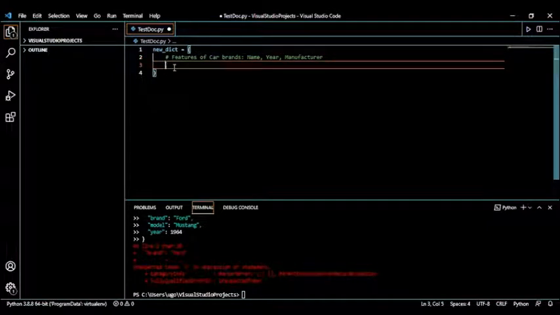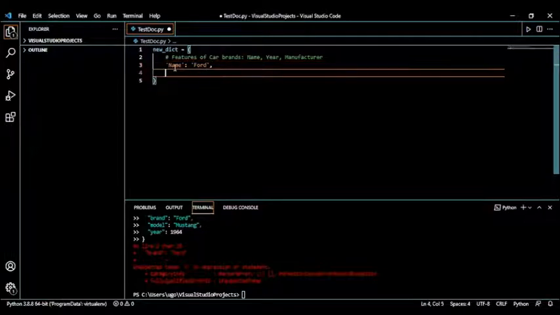So let's pick the first one, name. All right, we'll put a colon, and then we'll call that Ford. Always remember to put a comma after every item in your dictionary. Let's put the second one, which is the year of manufacture. Because this is a number and not a string, I'm going to just put the number directly. So let me just use 1958, put a comma after that.